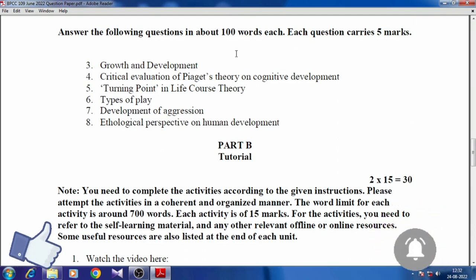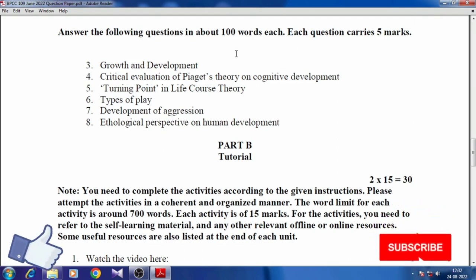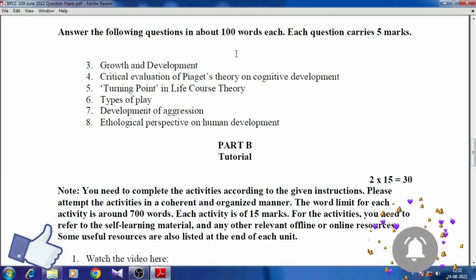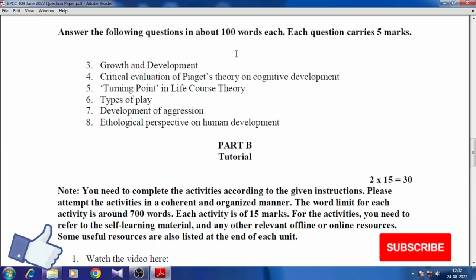Part B. Note: you need to complete the activities according to the given instructions. Please attempt the activities in a coherent and organized manner. The word limit for each activity is around 700 words. Each activity is of 15 marks.